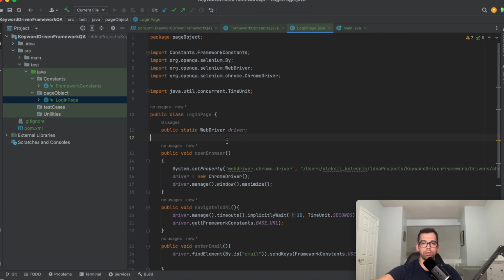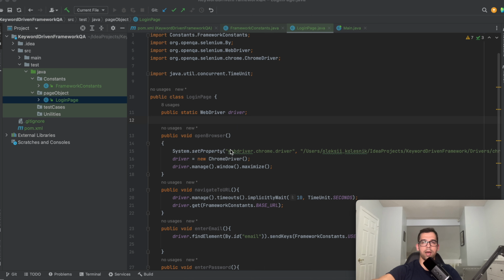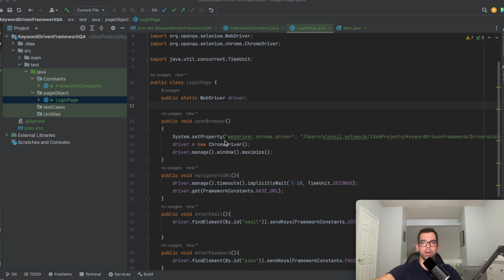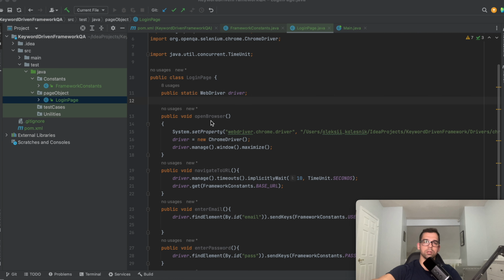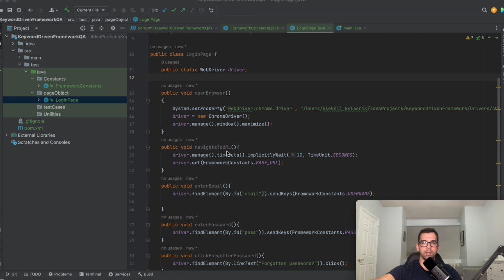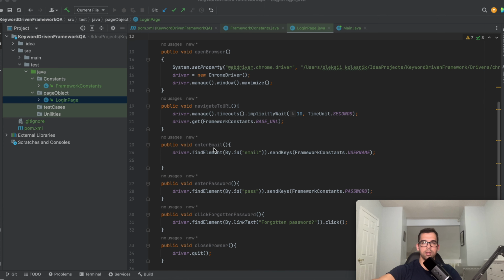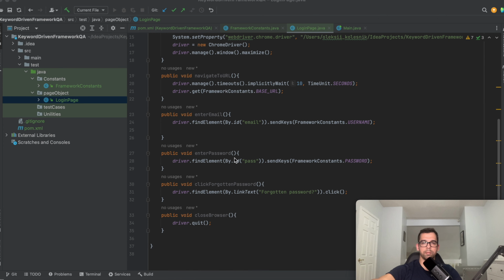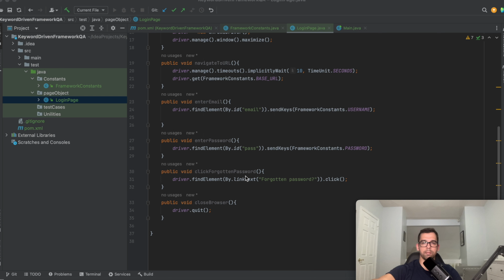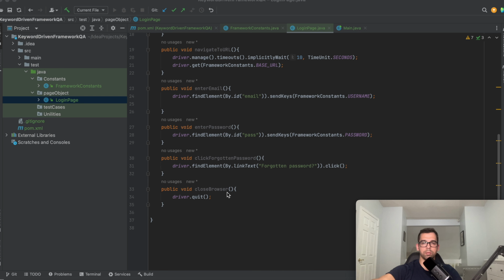Let's go again through the whole thing. So here I declare the global variable for the driver, and then I started creating all methods for my keywords: open browser, navigate to URL, enter email, enter password, click forgotten password, and close browser.